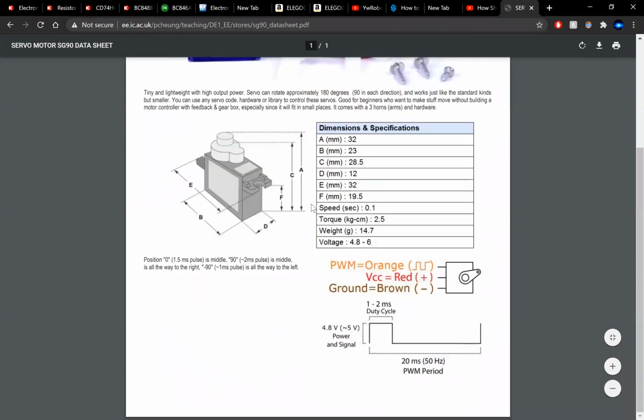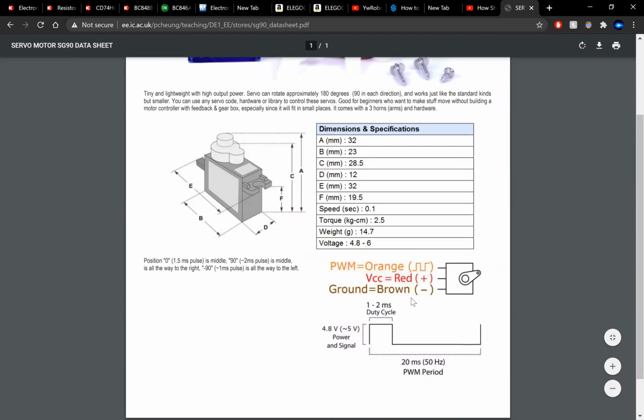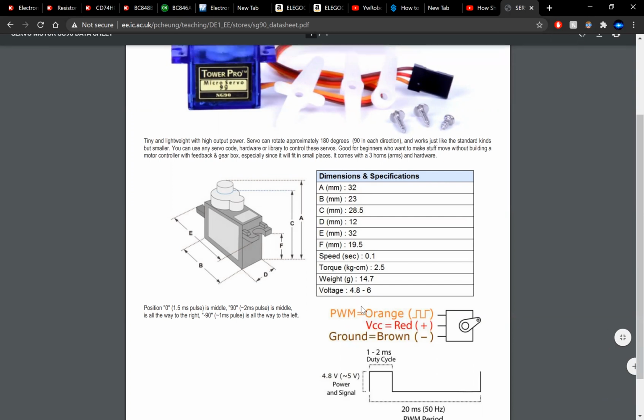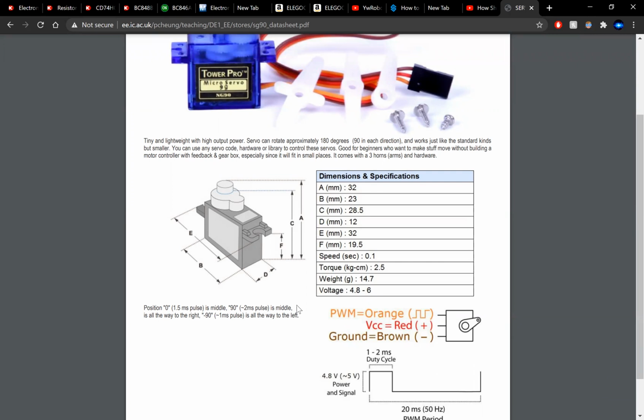And there's the motor. All it needs is a connection to power, so positive, and a connection to ground, negative, and a signal from your microcontroller, a PWM signal, something called pulse width modulation, which we'll be teaching you in the next lesson and introducing to you in a little bit.